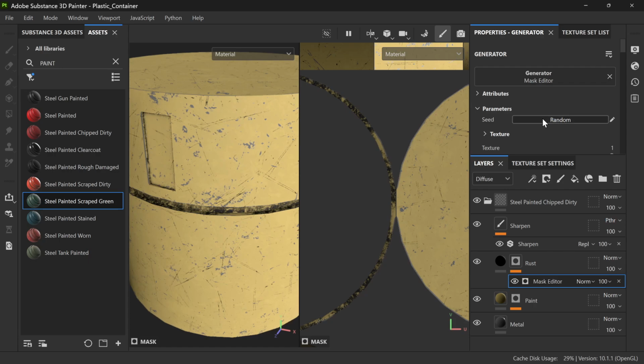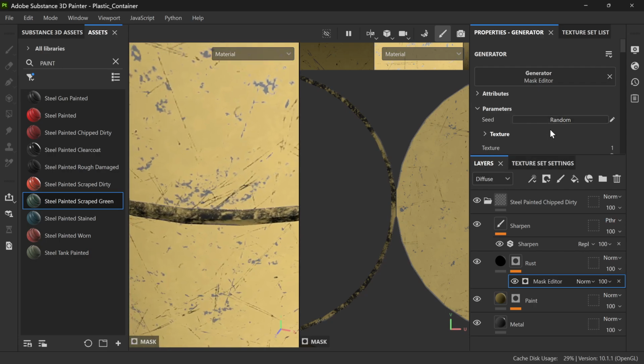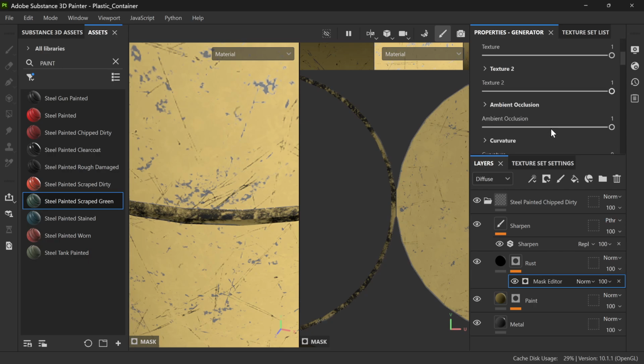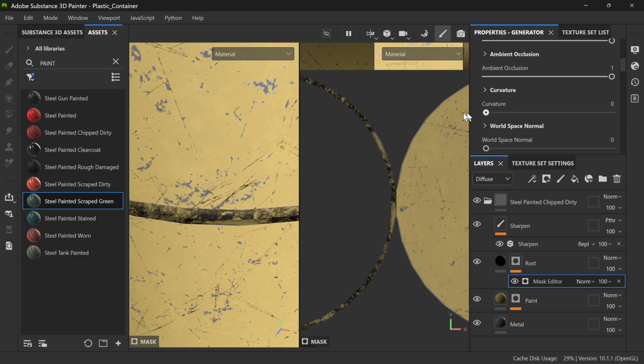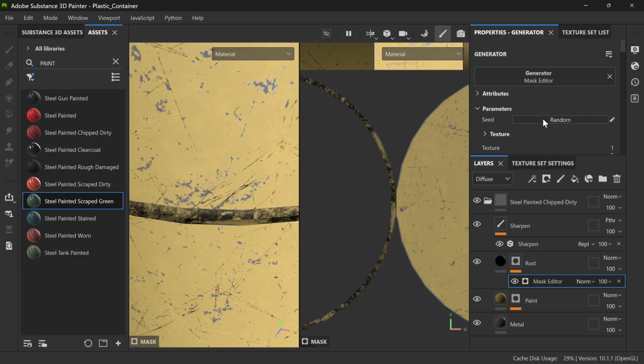Oh wow, it's not actually doing it. Normally it changes the pattern of your scratch marks and stuff. That's interesting that it's not doing it. That's weird. Well, maybe this particular material isn't set up for having a random seed. That's interesting. Another material will probably showcase it. But there we go.